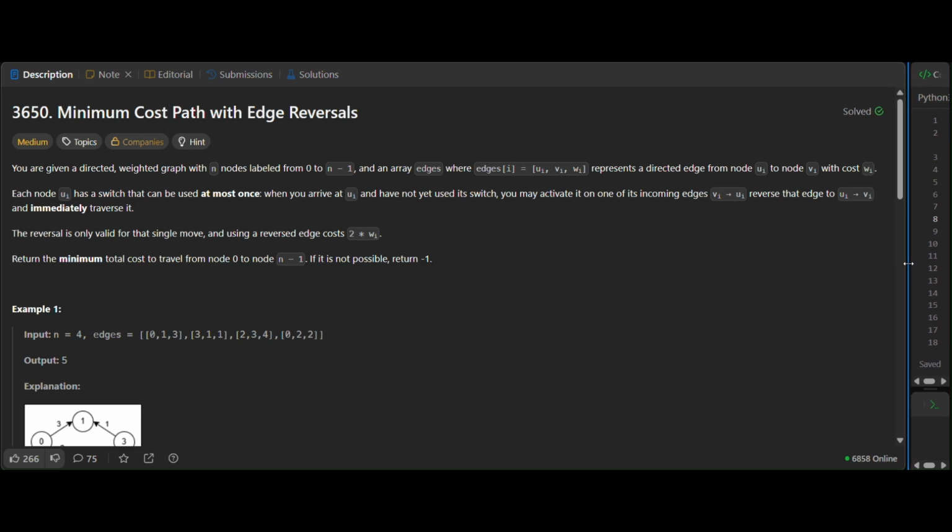Today we're solving Leetcode 3650, minimum cost path with edge reversals. This problem is a great interview test of whether you can model constraints correctly and then apply Dijkstra's algorithm on a cleverly transformed graph. If you understand this solution, you'll be very comfortable with advanced shortest path variations.